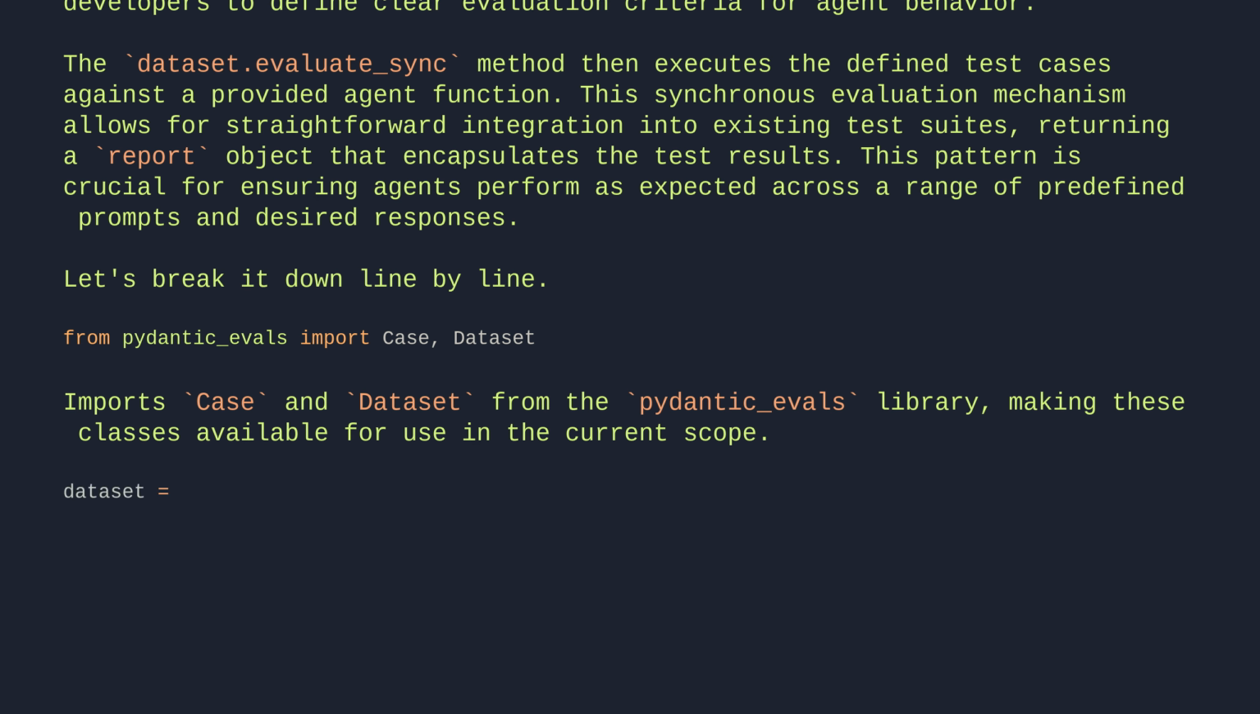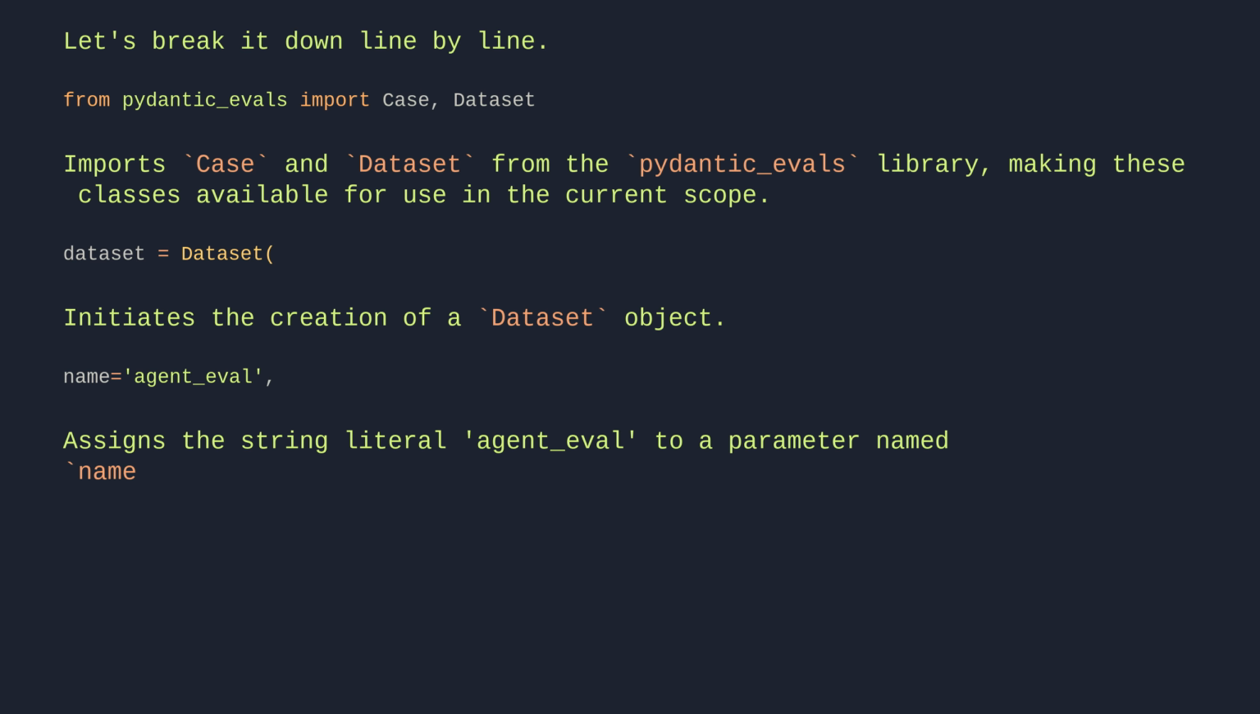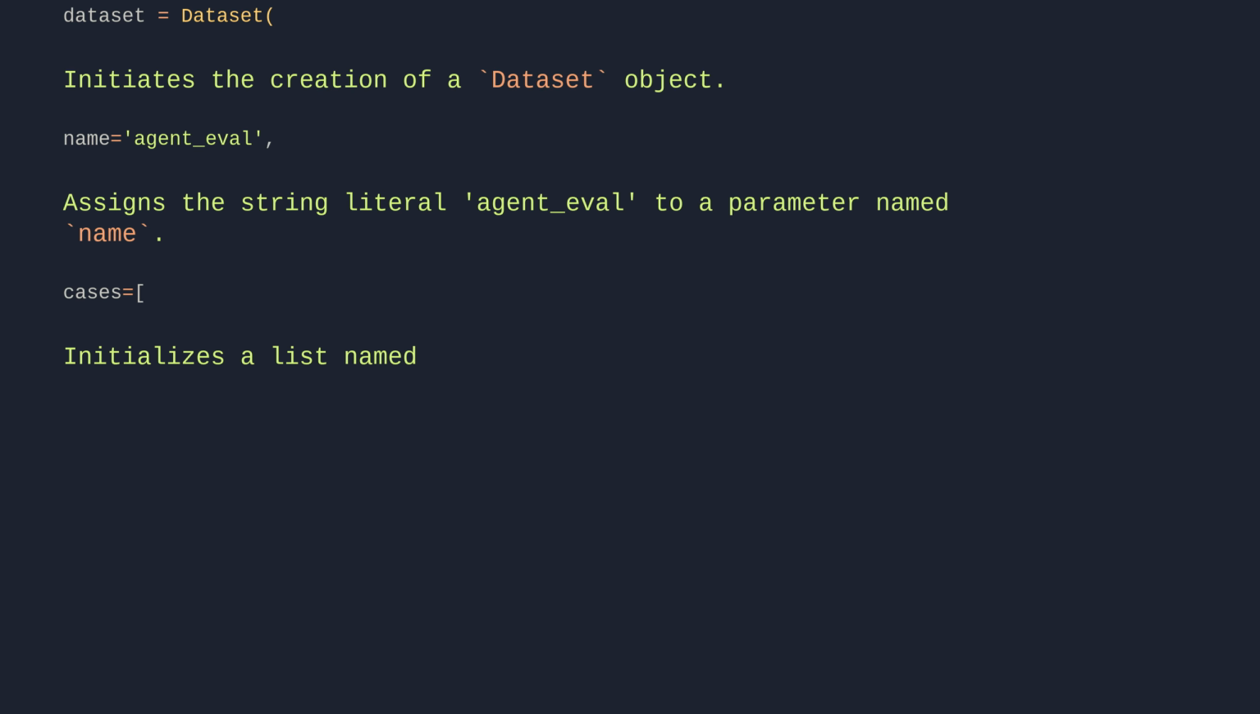Dataset equals Dataset. Initiates the creation of a dataset object. Name equals agent eval. Assigns the string literal agent eval to a parameter named name. Cases equals. Initializes a list named cases.